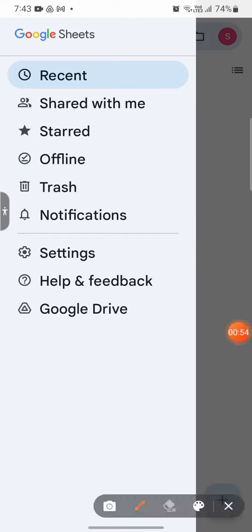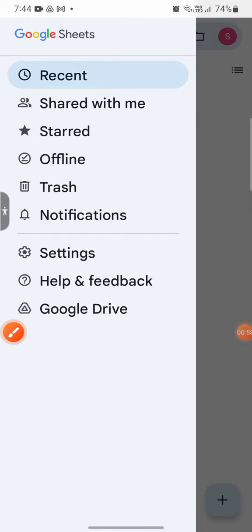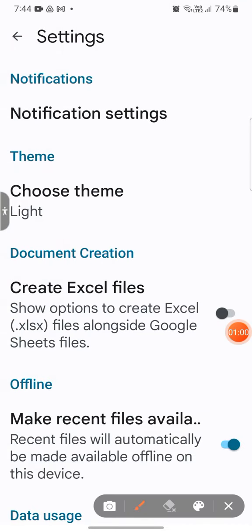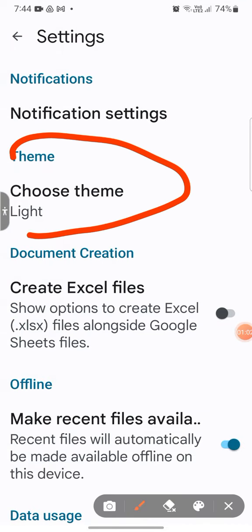Now you can see the settings tab here. We have to click this. Let's click it, and here you can see the themes option. Let's click it. Currently the light theme is selected.